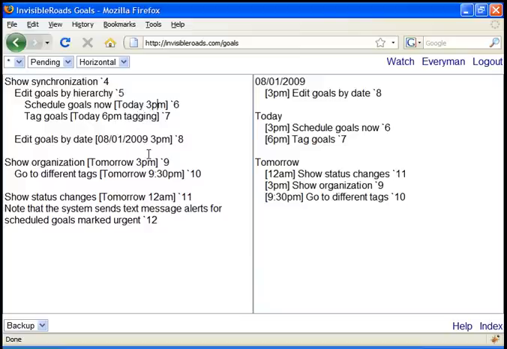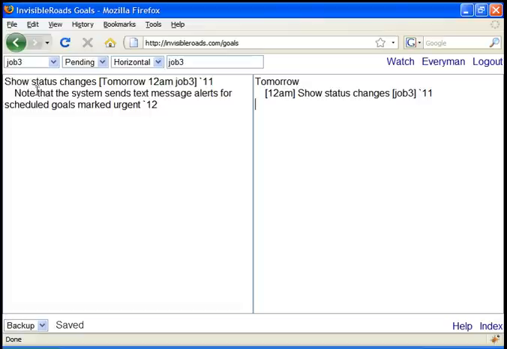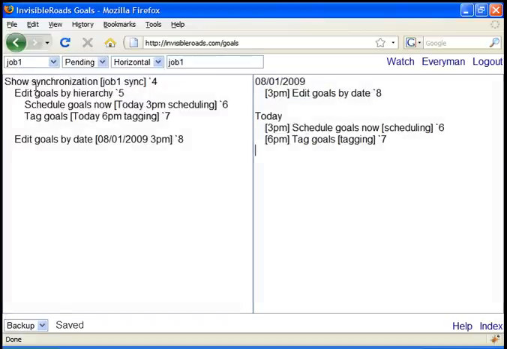Another thing that I use quite frequently is the tagging feature, so I can tag my goals and my super goals with different things. And what I used it for was just mostly to keep track of what I needed to do for different jobs. So these are all the things I needed to do for job 3, for job 1.